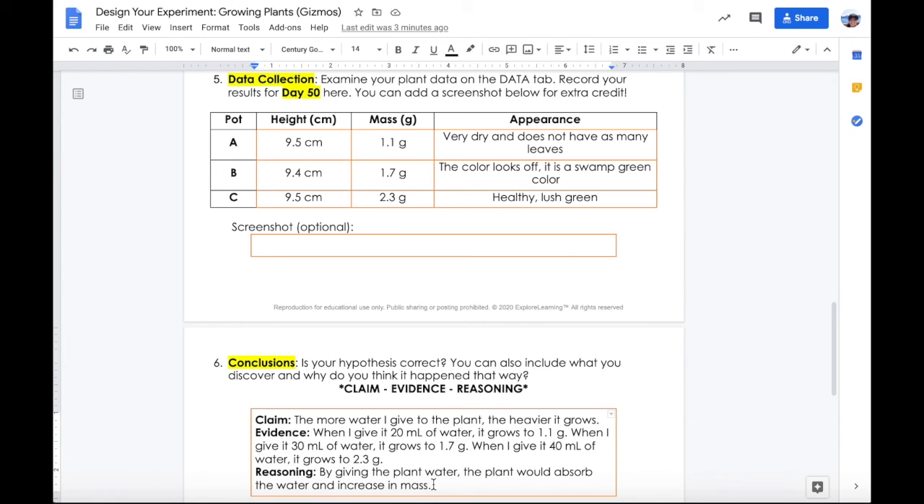Last one, reasoning. In reasoning, you want to explain how adding more water can relate to how it grows. So right here, my reasoning, I put, by giving the plant water, the plant will absorb the water and increase in mass. So again, make sure in your conclusion, include 3 parts: claim, evidence, and reasoning.